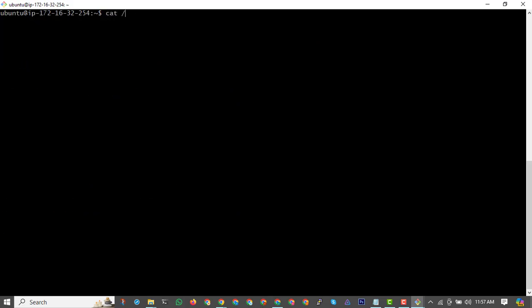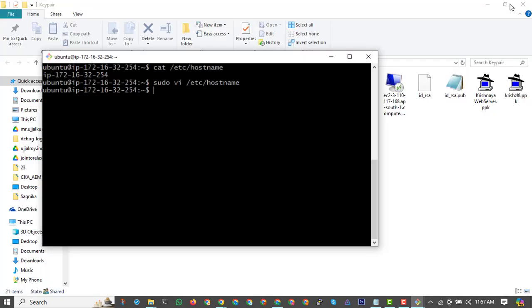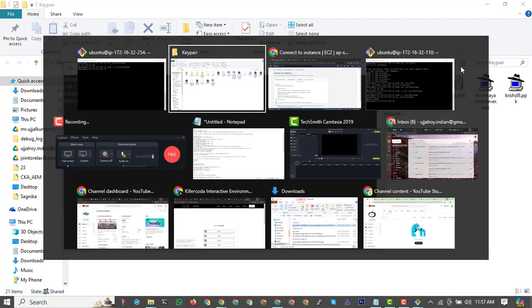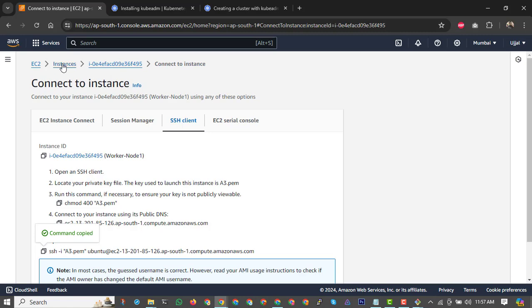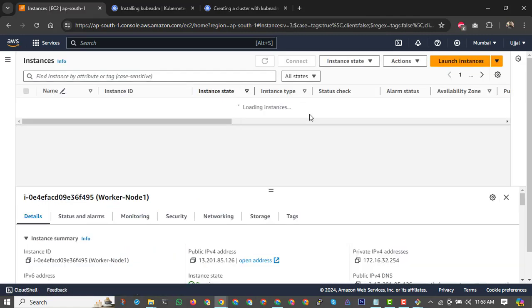Now, in a similar way, I will change the host name. So sudo vi /etc/hostname. Okay, deleting this, and this one is my worker node 1. Just save it. Okay. In a similar way, I will change the host name of my control plane as well.